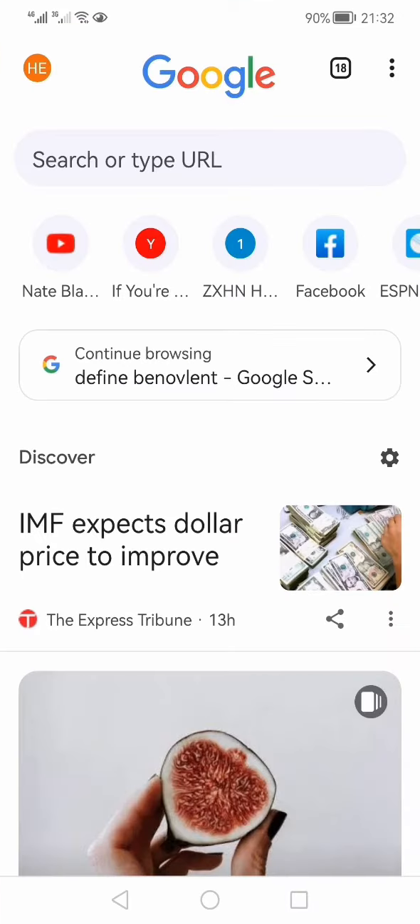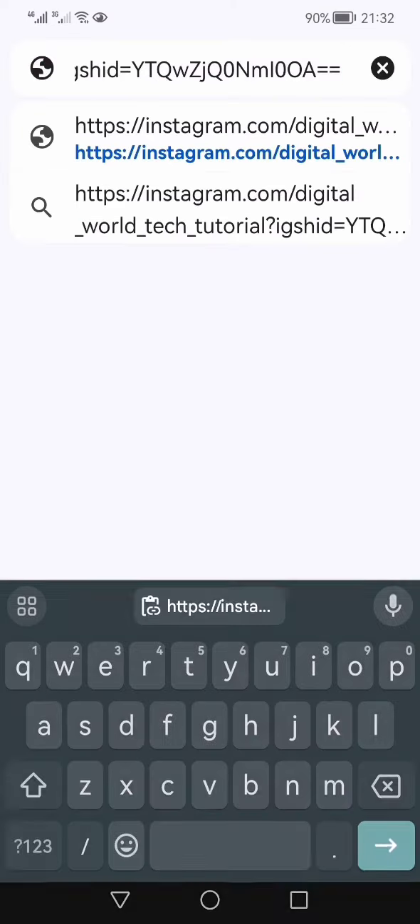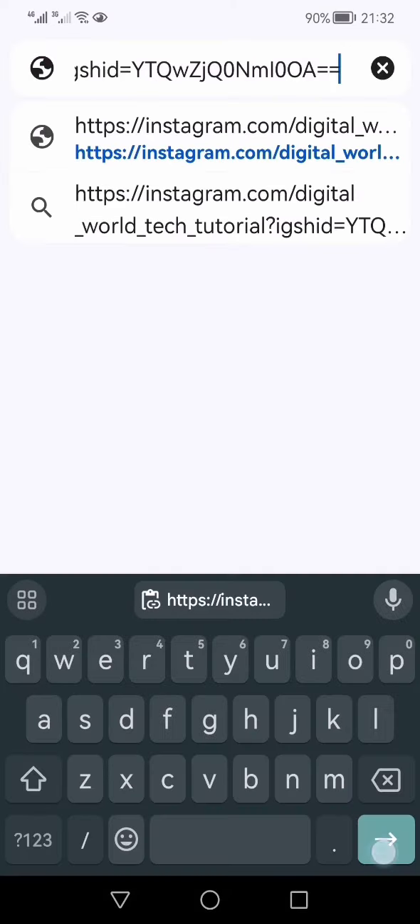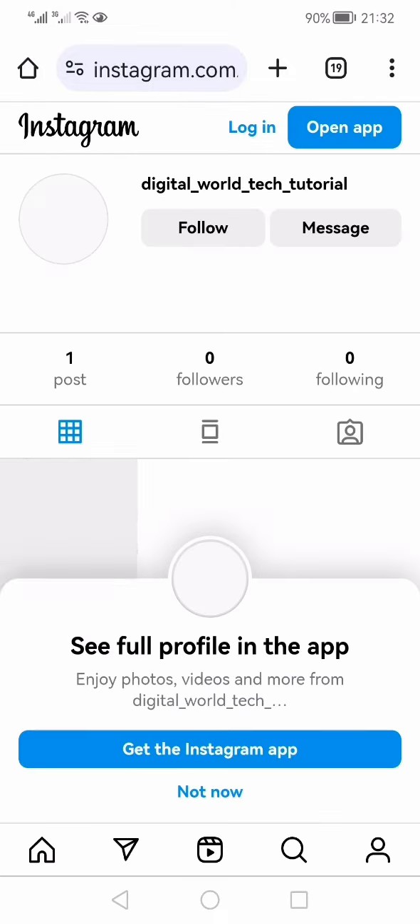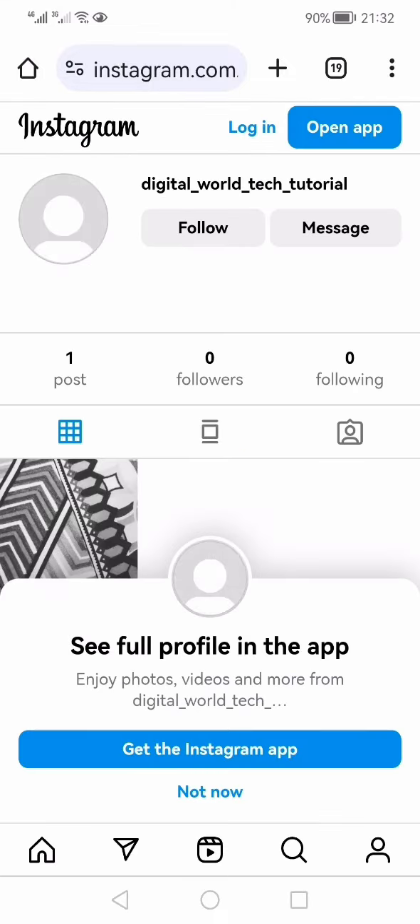Now what you can do is open any of the browsers and paste your link, just to check whether it is a correct link or not. And as you would see, this link is going to take me back to my Instagram profile. That's how you can copy and share your Instagram profile link.